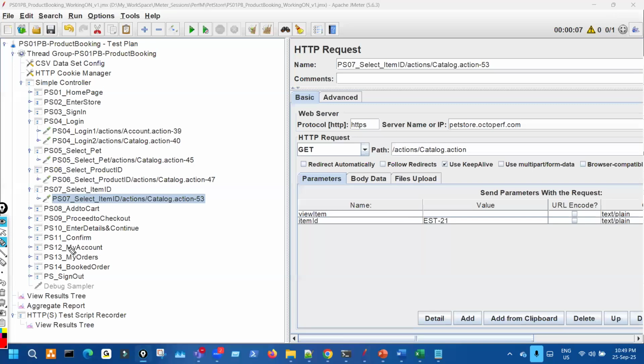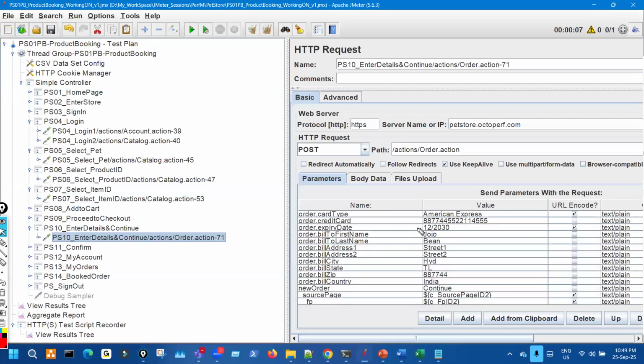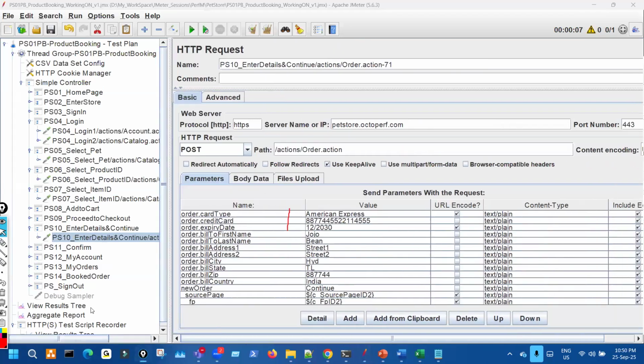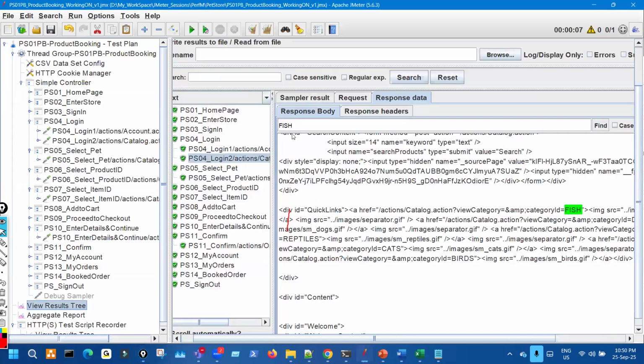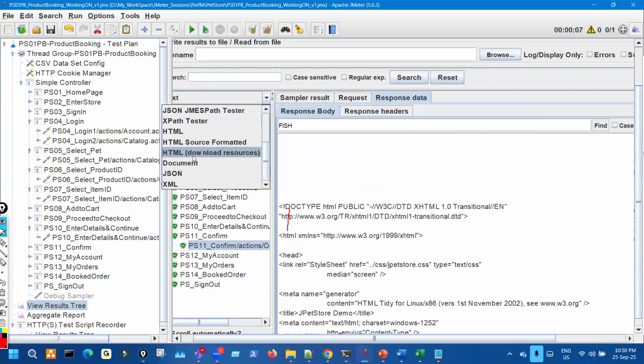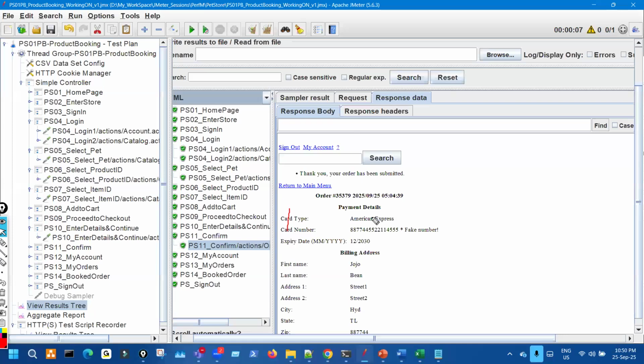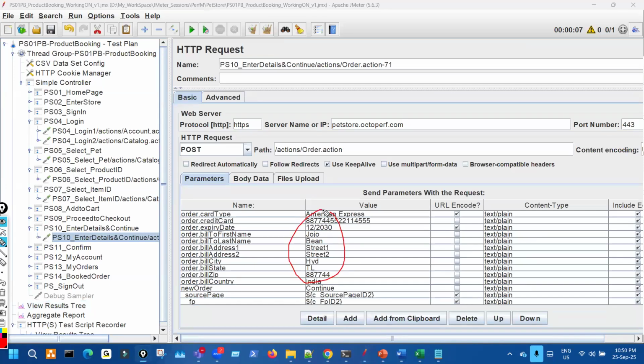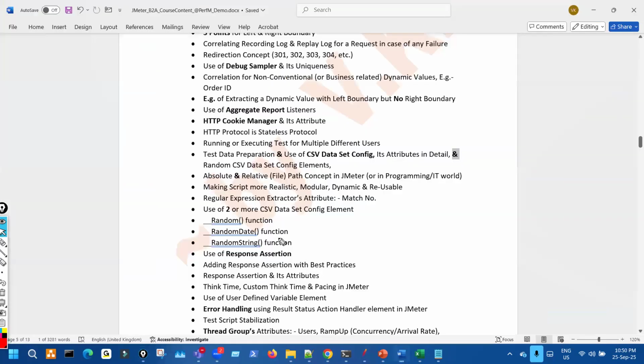And that's it. All the inputs that you see are as they are, kind of fixed or static. That's why when any order is getting booked, you will see the same data being used by all users: American Express, this number, this expiry date, all those things. We can make them different. How to make them different? We will understand all that. We are going to use some functions as well: random function, date function, string functions.